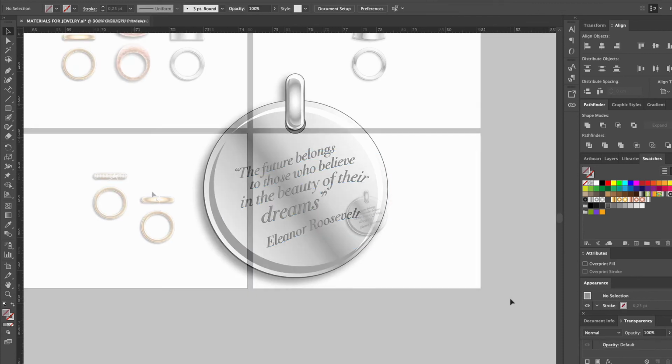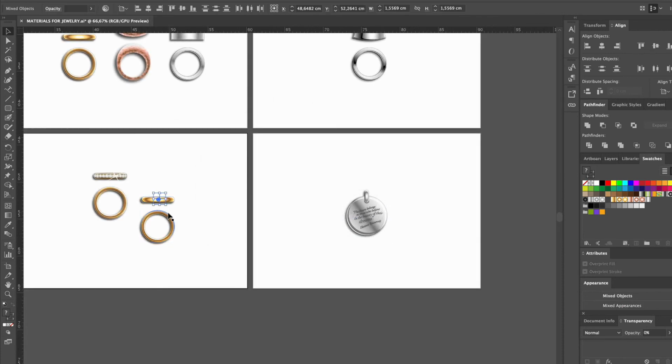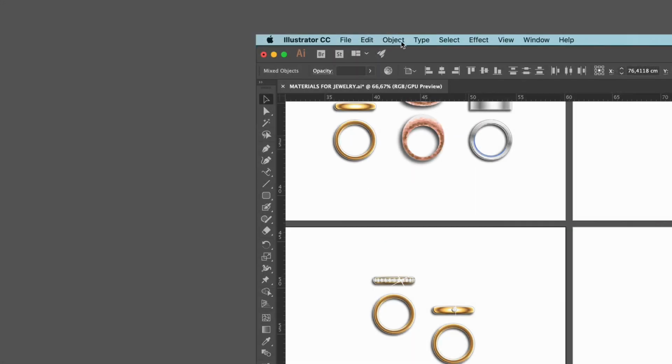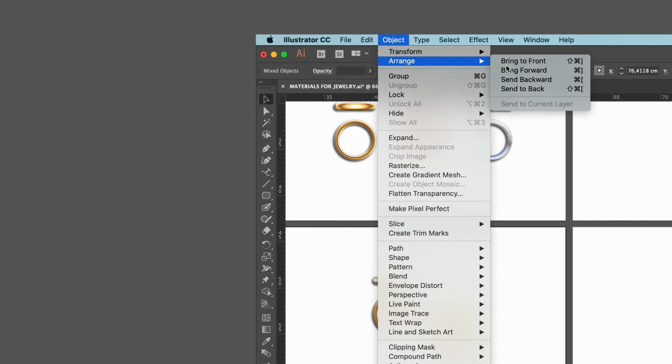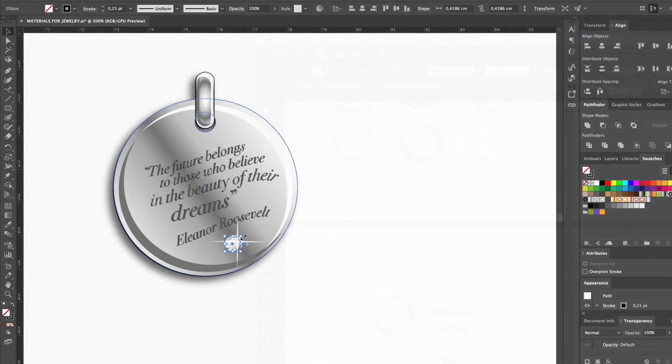To finish our pendant, we'll add a little diamond, so we copy and drag it together with the star from the ring. Because the pendant was made after, it appears in the foreground, so we go up to Object, Arrange, and Bring to Front to place the diamond and star on top. And we make the outline a bit thicker.